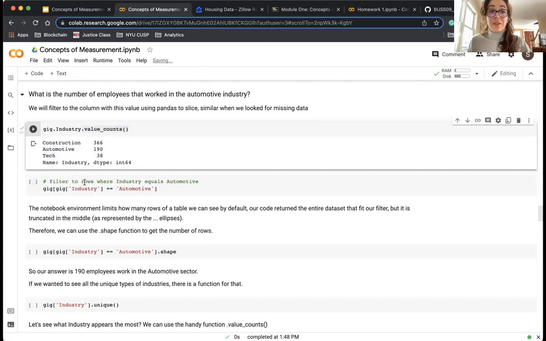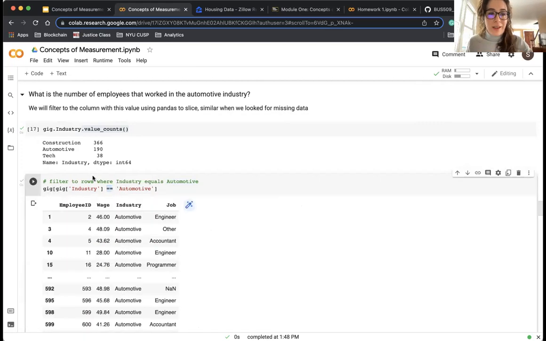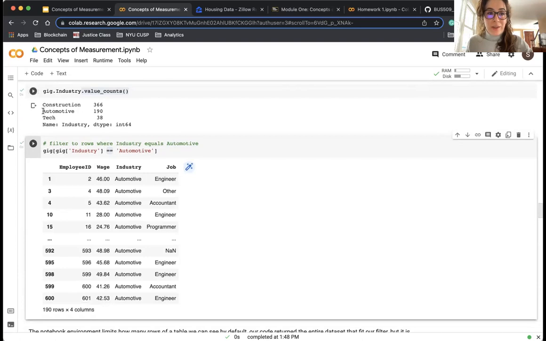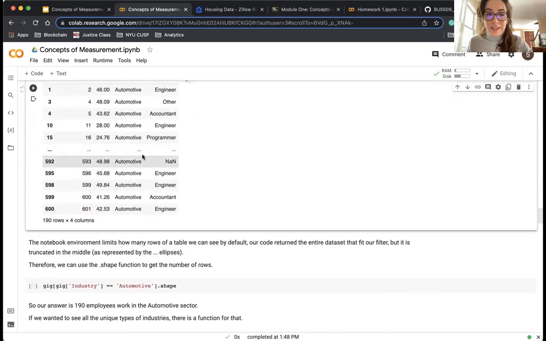So let's filter to all the rows where industry equals automotive. We use these 2 equal signs, which is different from assigning a variable, which uses 1. Two means let's find all the things that are equal to this. Let's hit run. We know that there was 190. We don't see all 190 rows here, just the top 5 and the last 5, so it truncates where you see these ellipses in the middle.